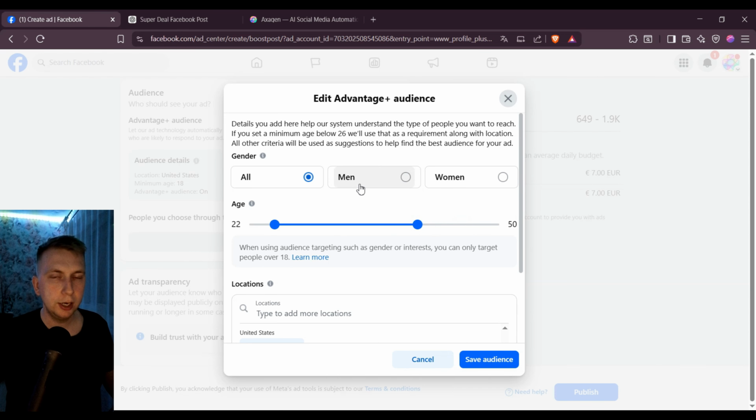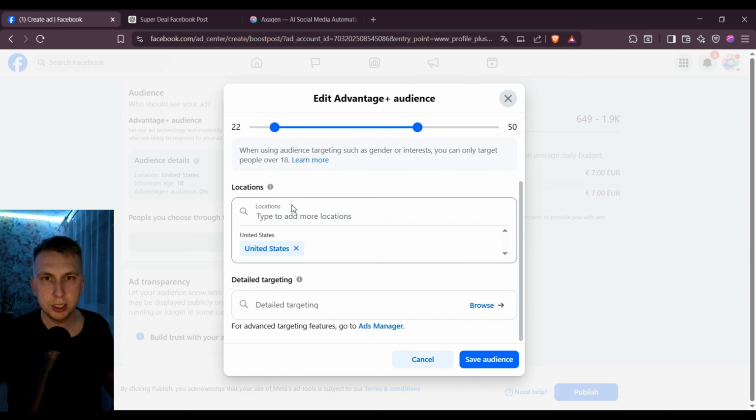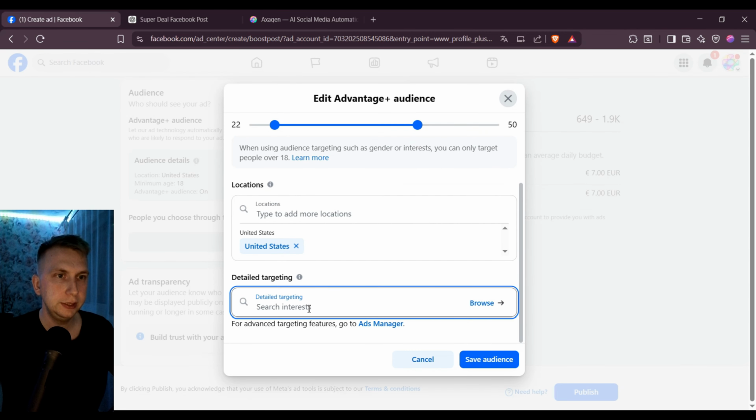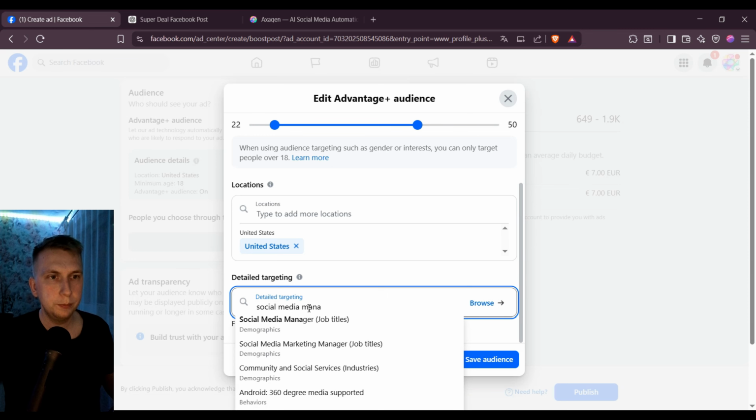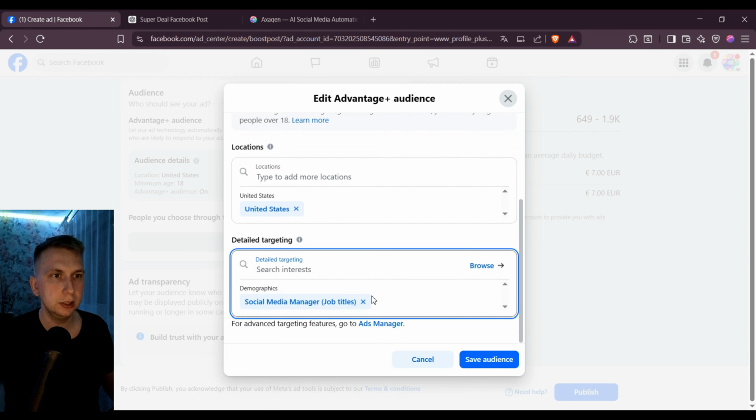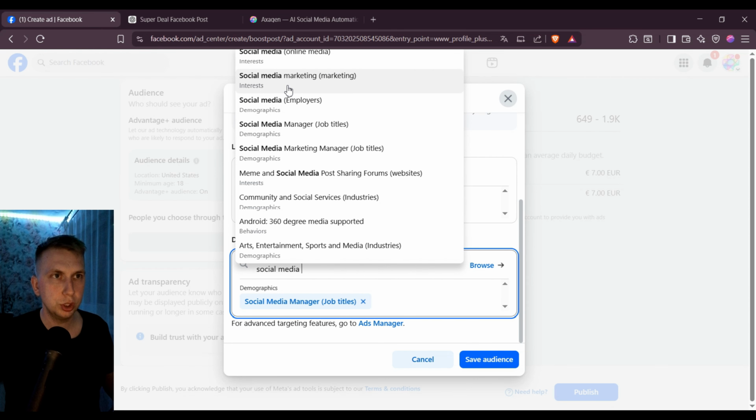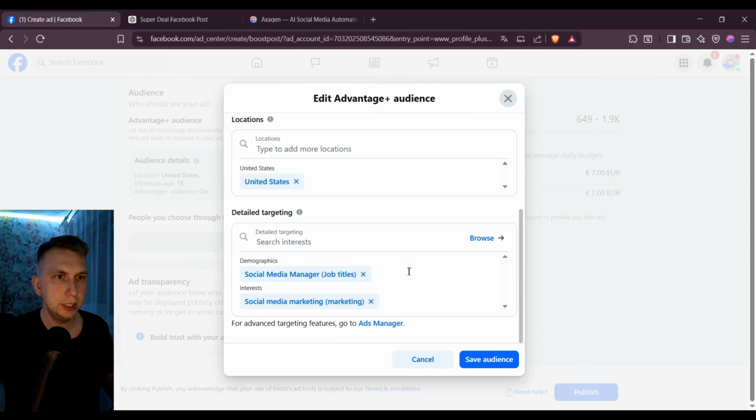I know that my audience is usually men, but I'm gonna keep it for ads for both of them. I have location right now United States, and for detailed targeting, I'm just gonna search for some keywords. These are the keywords you can search depending on what you are selling. For example, social media manager will be one of the clients that I would want to find because I'm offering a special deal for social medias and also social media marketing. These are the two things that I'm gonna add.